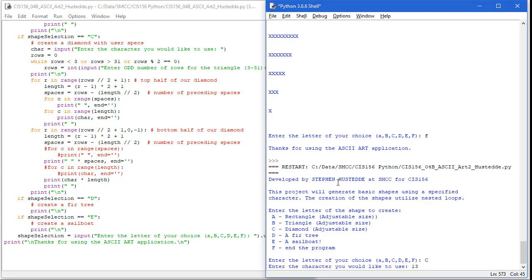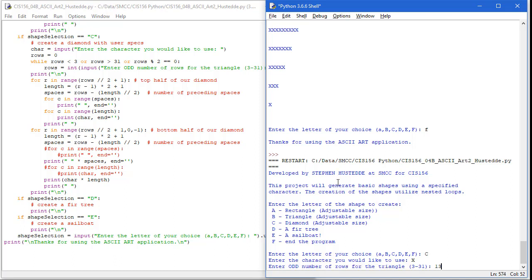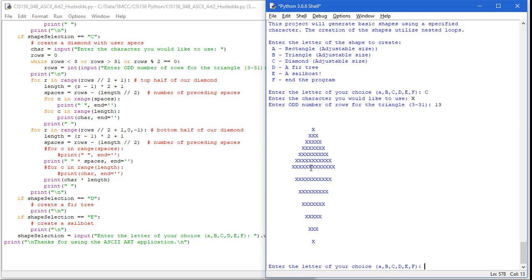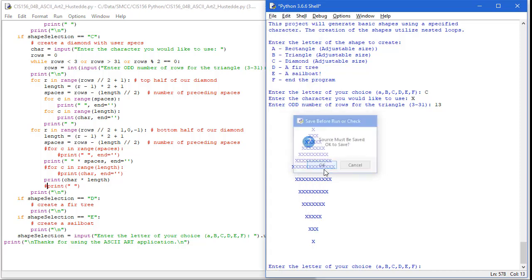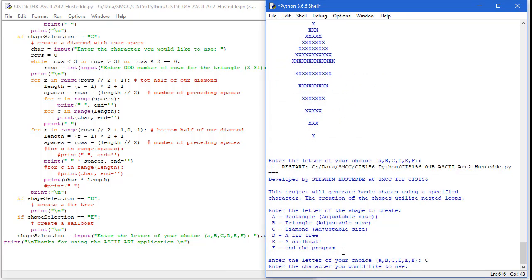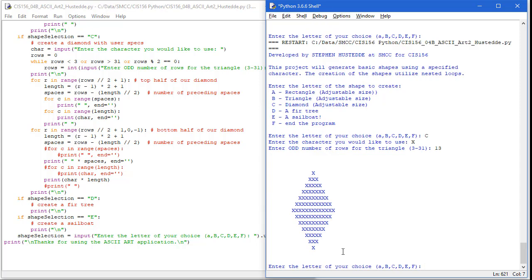So C, 13, oops, make sure you use a character, use an X, 13, and so I'm still getting blank lines in between, and the reason for that is I have this print statement still here from before. I need to get rid of that. So I wanted to show you the process of working through a problem, and sometimes you don't get the results you want. You got to go back to your code and figure out why is that, and then just make changes to your code. So let's run this again. Let's try it. C, X, 13, and there we go.